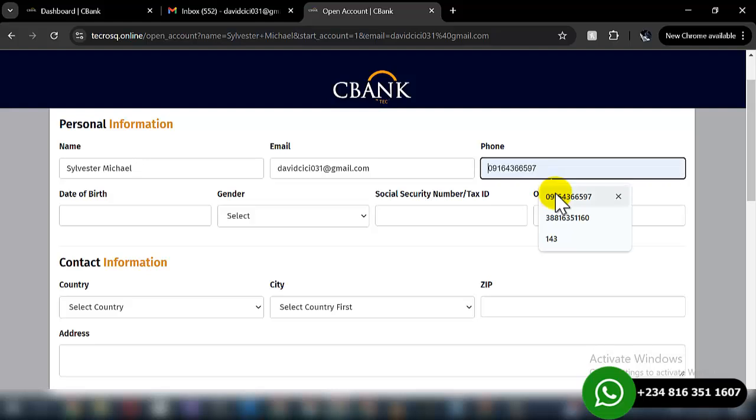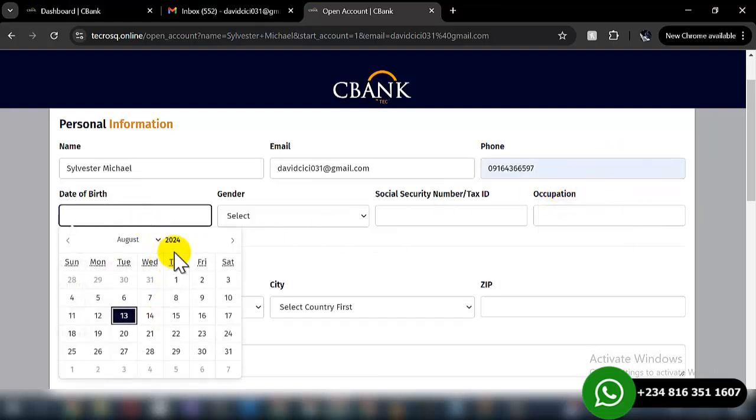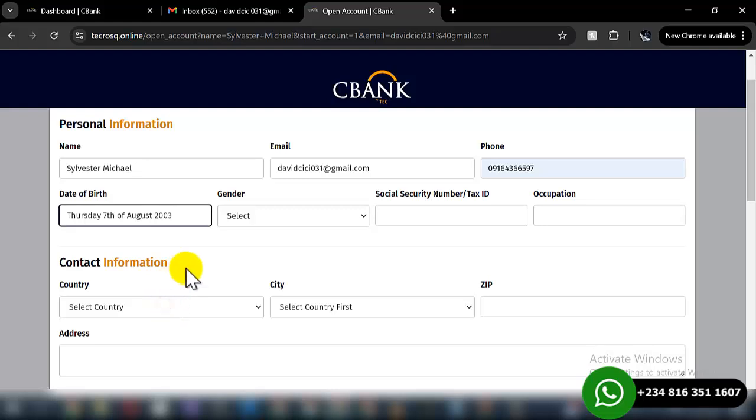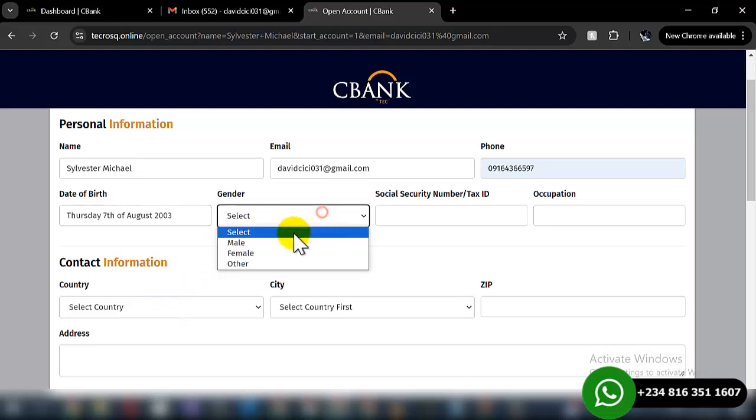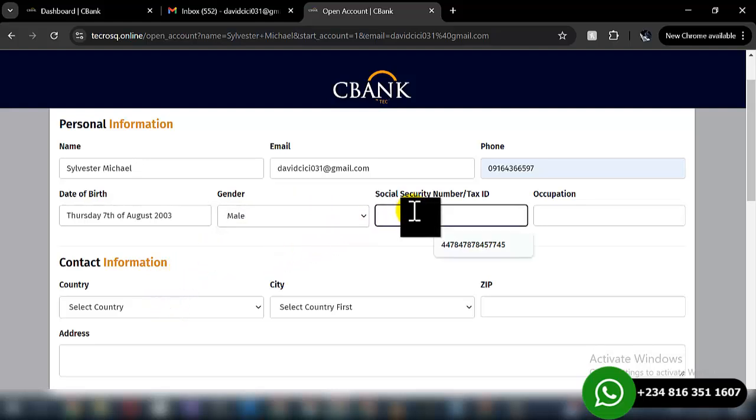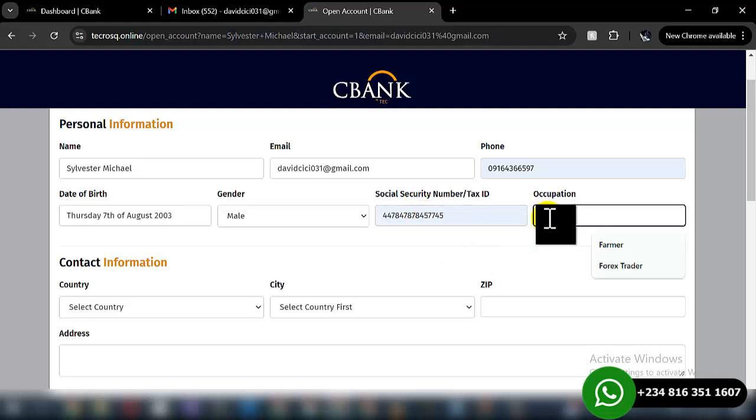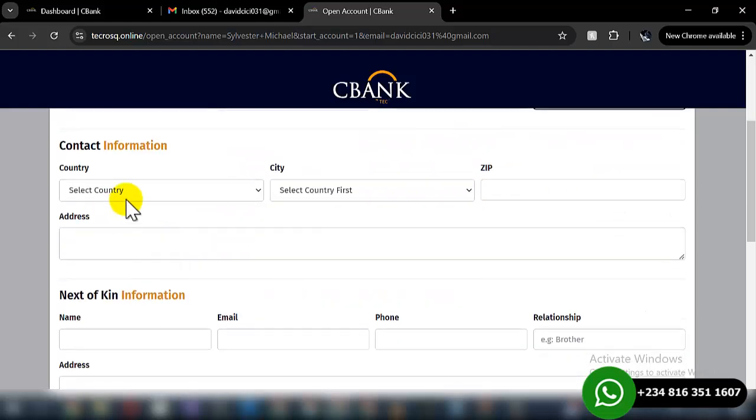Okay, then phone number, I will just select this as our phone number. Then the date of birth, so let me just select something. Okay, so let me just select this as our date of birth. Then the gender, I'll say male. Then the social security number or tax ID, so I'll just select something like this. Okay, the occupation, let me just select forest trader.